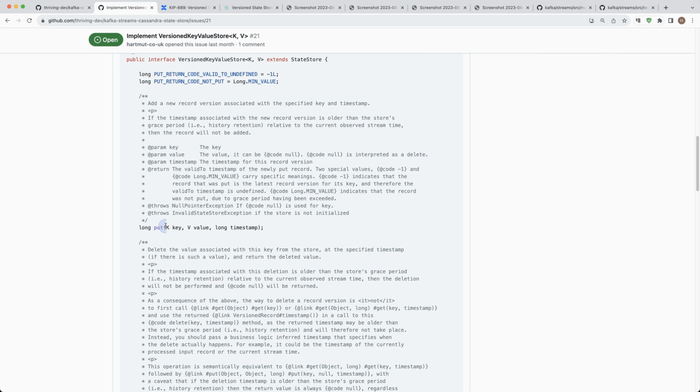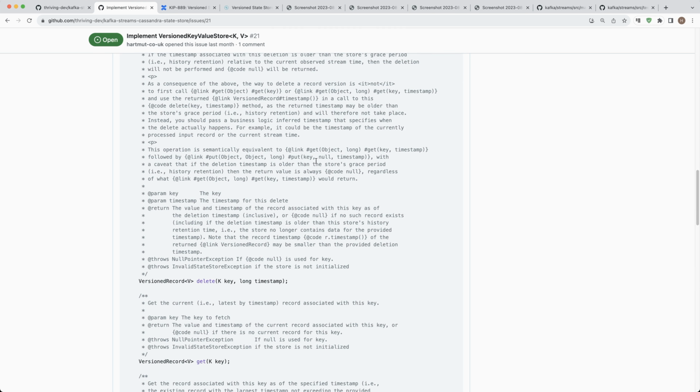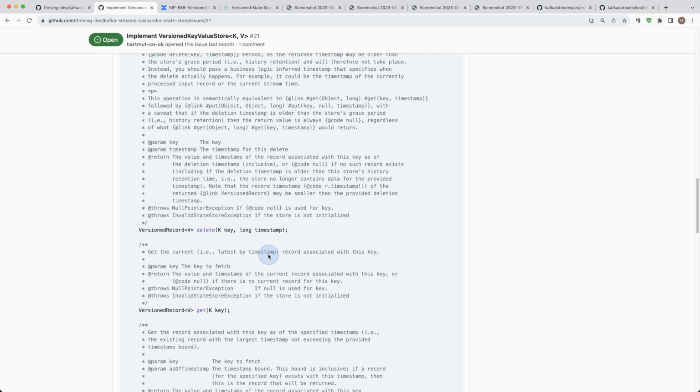First one is put. In contrast to the regular key value store, it does not only take a key and a value, but also the timestamp, which is obviously the timestamp for this record version. Then we have a delete, which besides the key also takes a timestamp. So the delete is also obviously referencing deleting a record at a point in time.